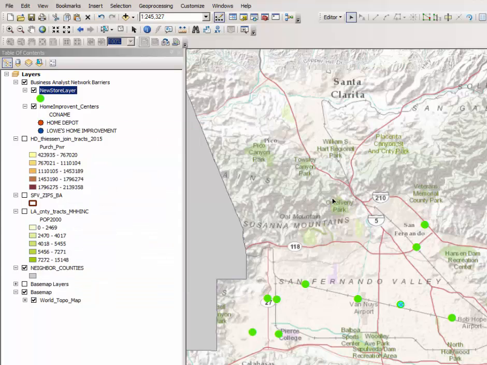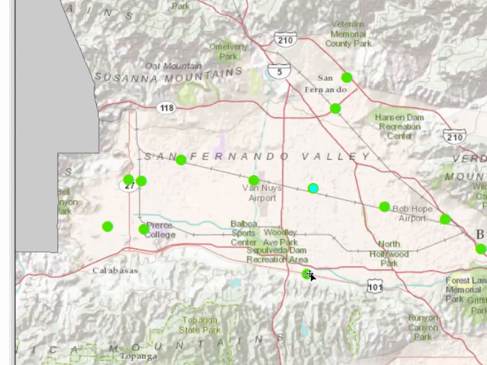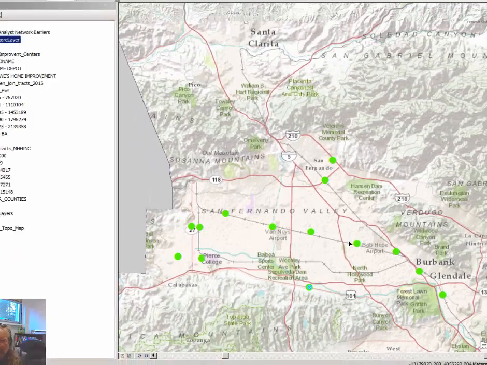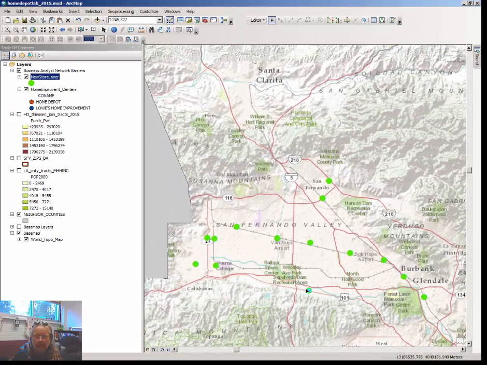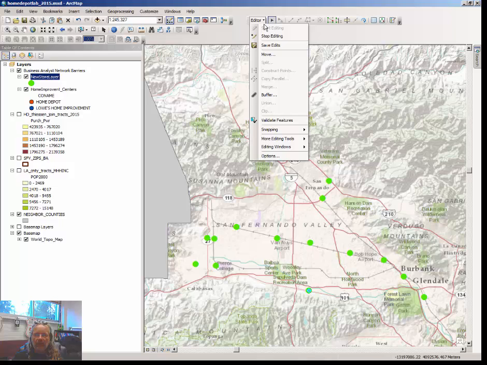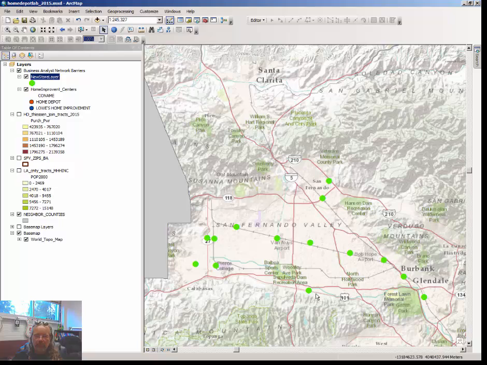I can close this out, but notice that the X is still activated, and if I want to move it down here to Reseda Boulevard somewhere, all I have to do is just click and drag it, and there the new one appears. And that's the easiest way I know to do this. Click Save and click Stop Editing, and you have baked this in to your layer.